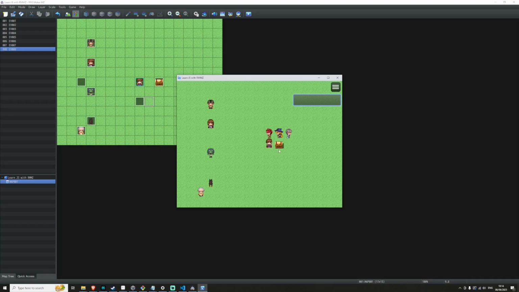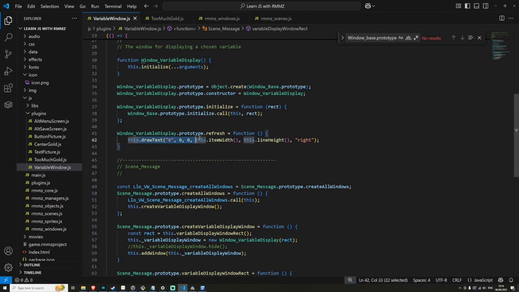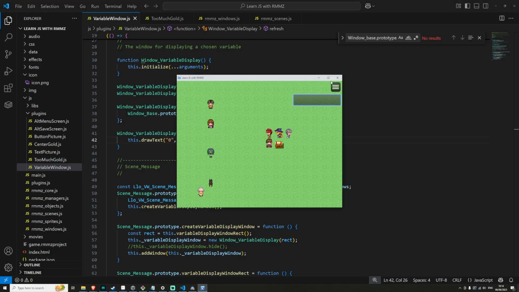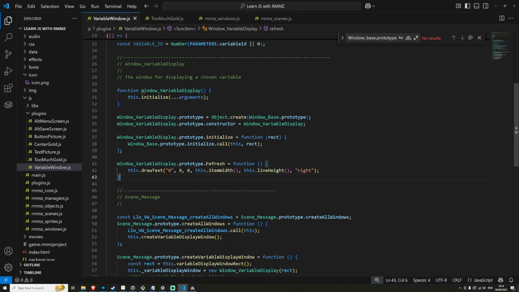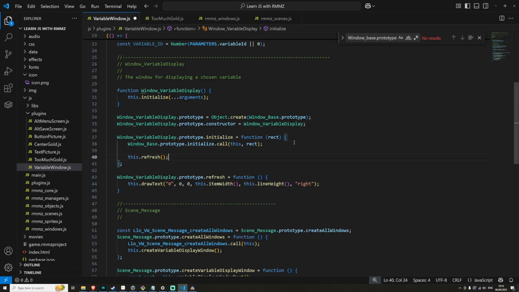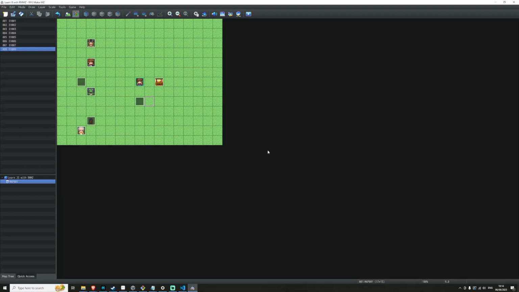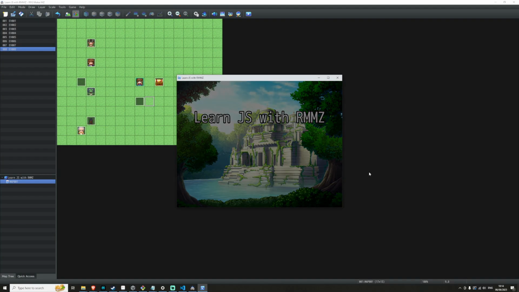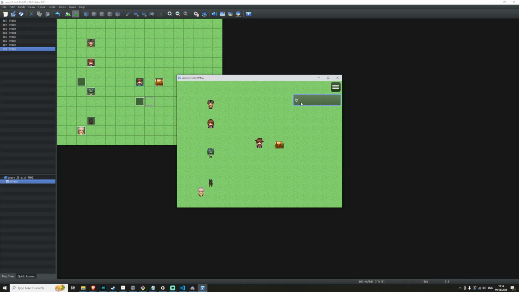So yeah, there's a little bit more window manipulation, but the glaring problem is there's nothing drawn to the screen, even though we've told it this draw text, just draw 0 to the screen. Nothing happened. Well, we're not actually calling refresh. We haven't told it to draw anything. So in initialize, we will call this dot refresh, and now it is drawing.